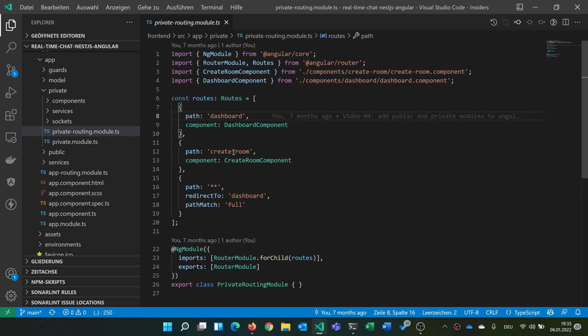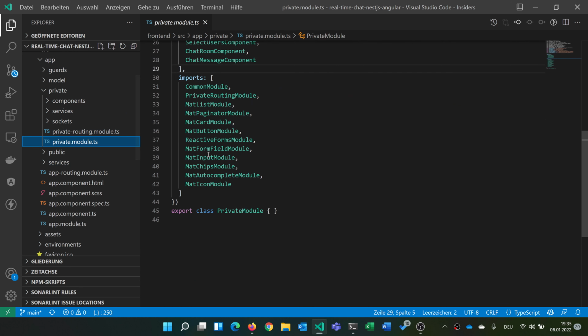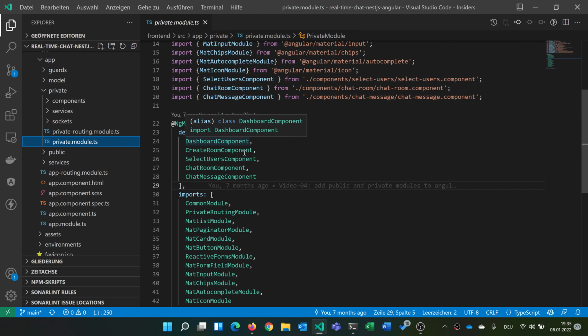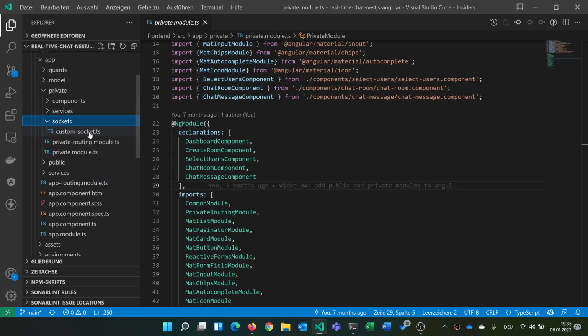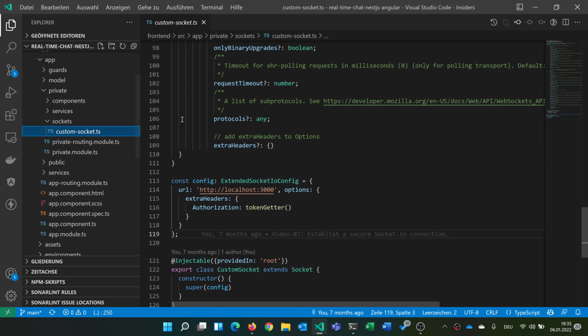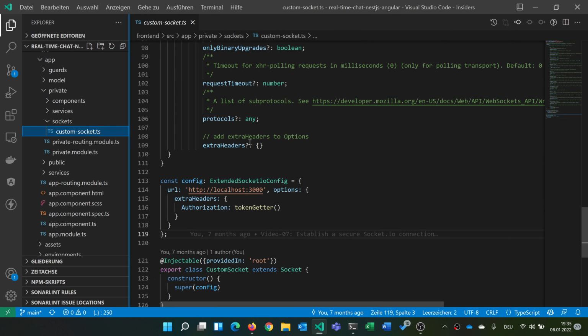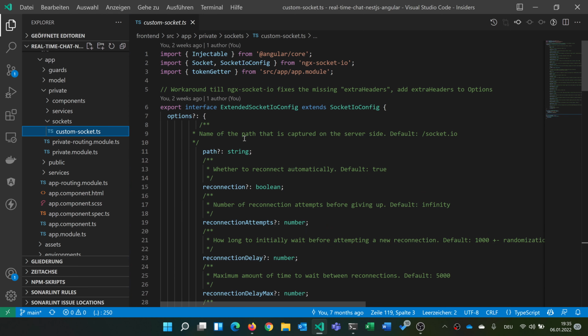And here we have our dashboard and our create room component, and all the components and modules that we need here. So the first is maybe our WebSocket. Here we have our socket.io connection interface.